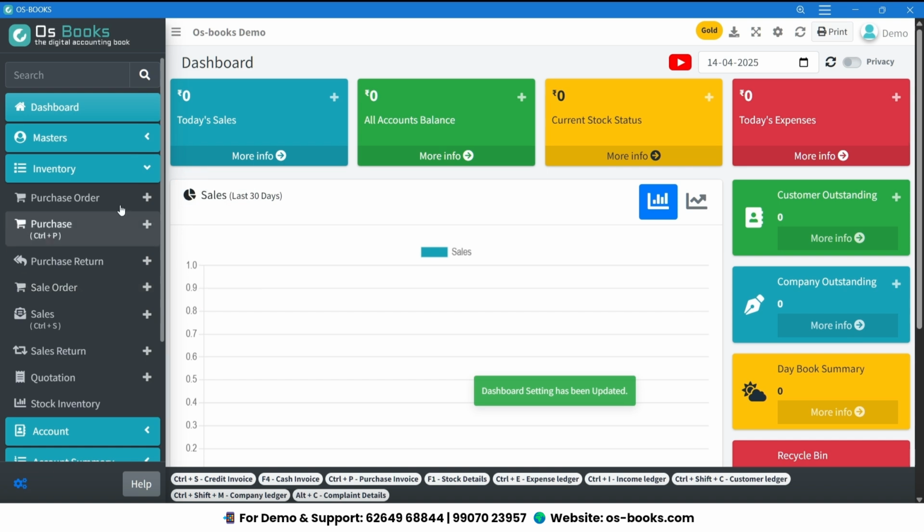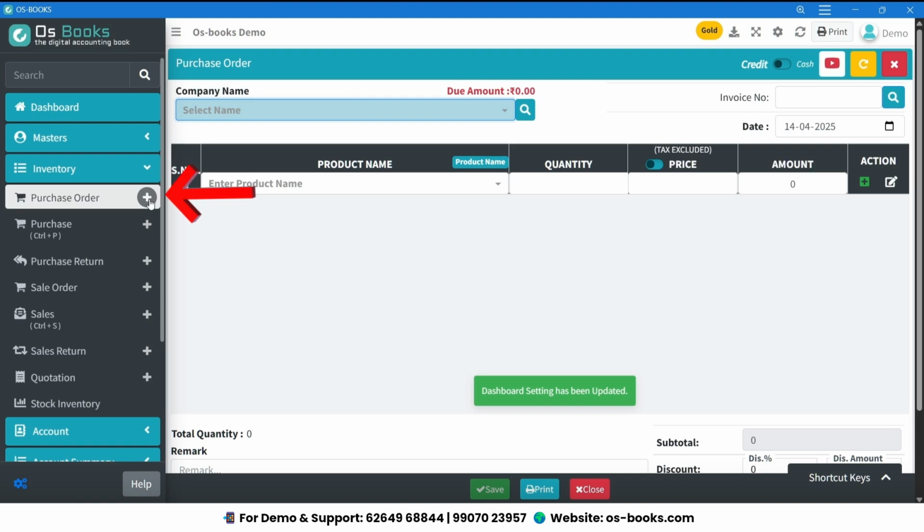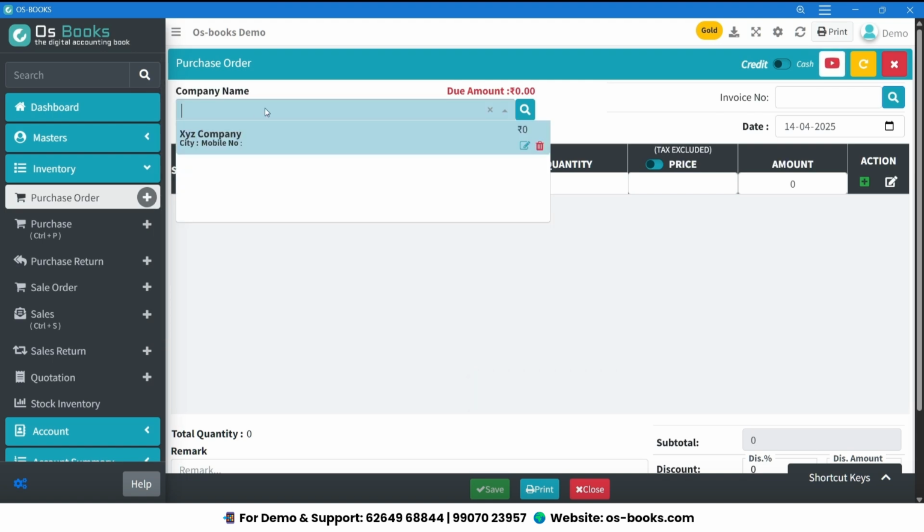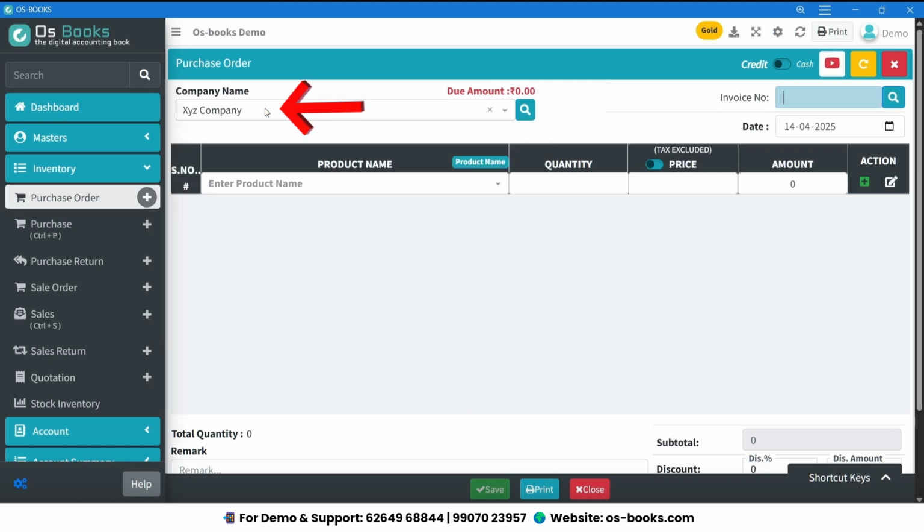Now we'll create a purchase order. For that, click on the plus icon next to purchase order. Here you'll see the purchase order form, where you can select the company name, enter the invoice number, and choose the items.